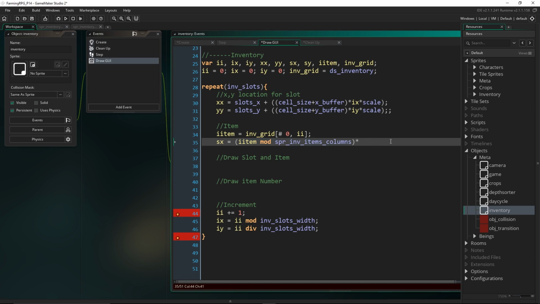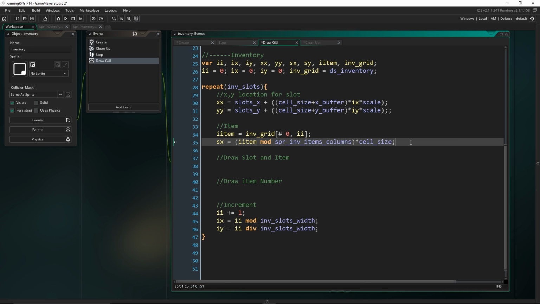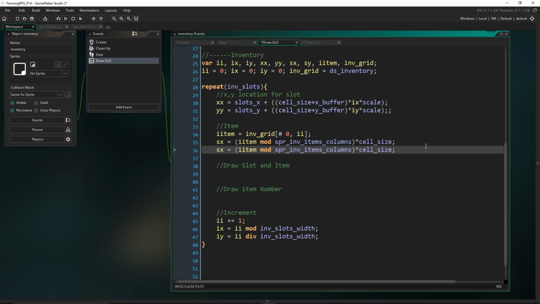So here we're going to have to times it back by cell size because what we want is an X and Y position, because that's where we're going to be drawing it. And we're going to do the same for the Y. This will probably make more sense when we're actually drawing it. So just like this, we put div. So let's actually draw the item itself.